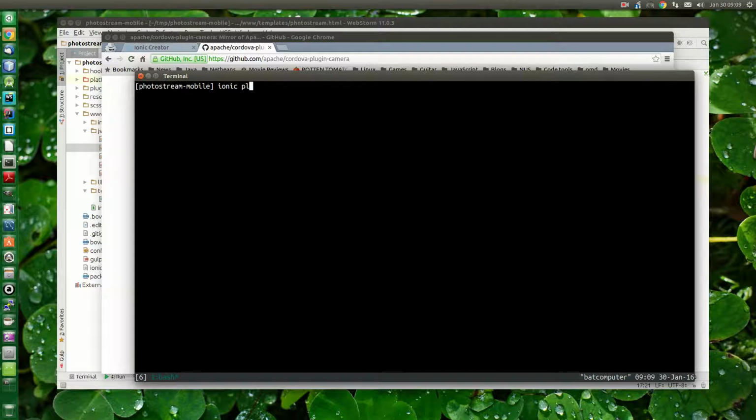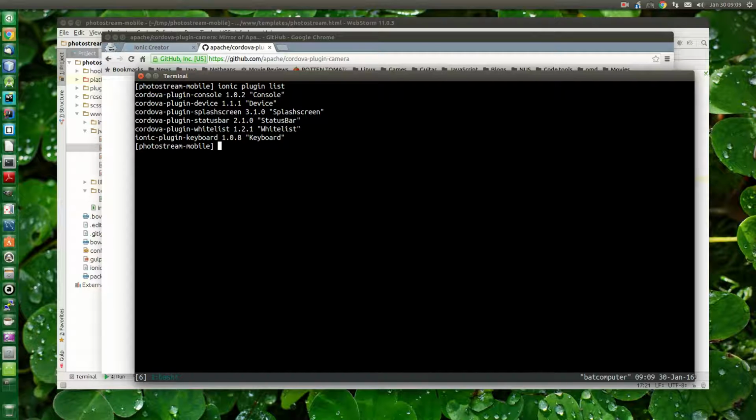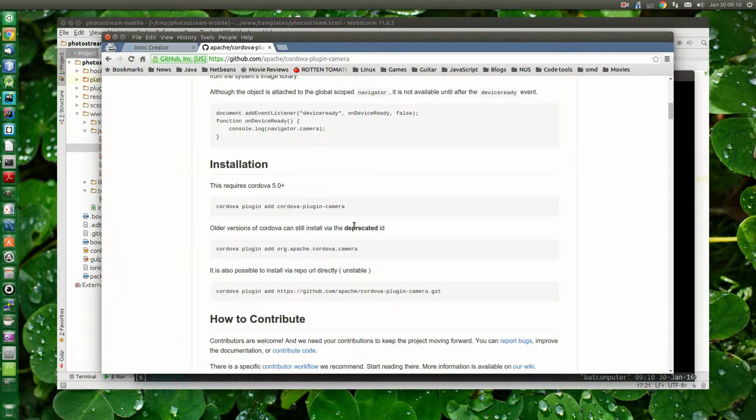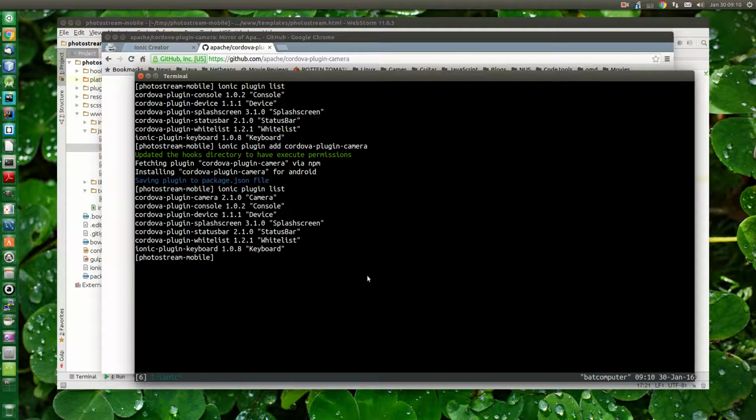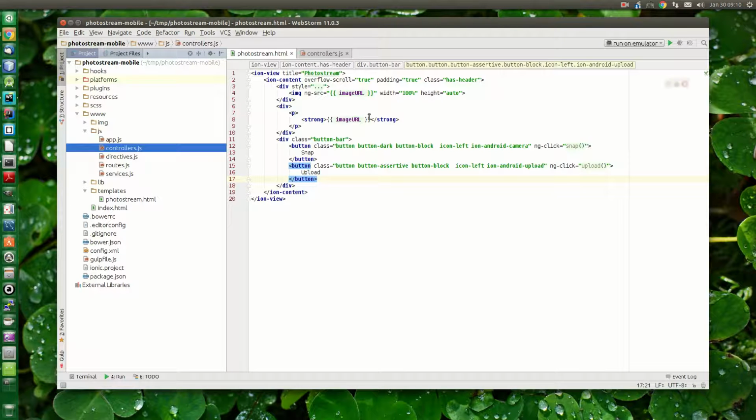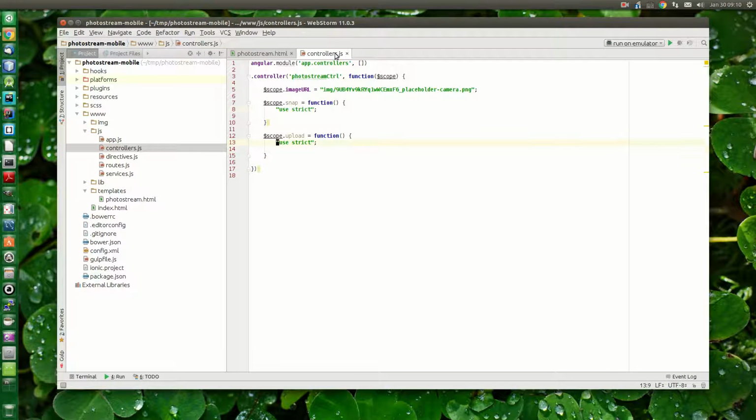Ionic plugin list. So you see a list of plugins that have been added. So I'm going to add Cordova plugin. I think that's what it's called. Yep. Okay, so now let's look at it again. So we see our camera here. Okay, so we will now go ahead and add camera in.